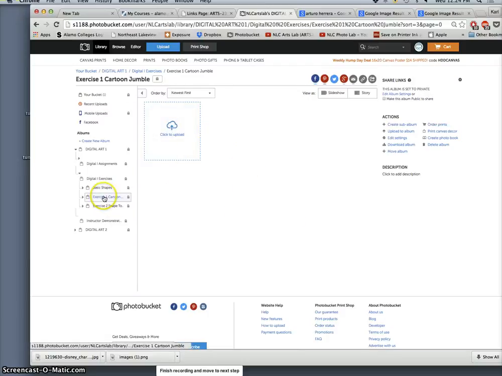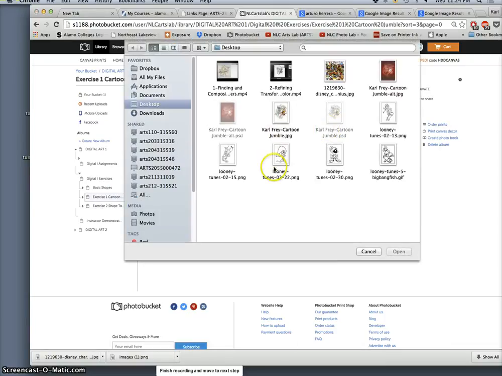So you get to that album. It's empty right now, waiting for your work. And you are going to upload files into that folder. From the desktop, I will upload my 2 JPEGs. Notice it won't even let me upload my PSDs.